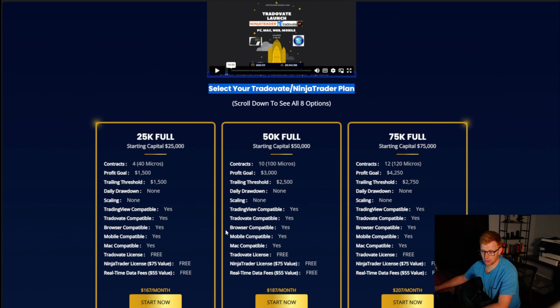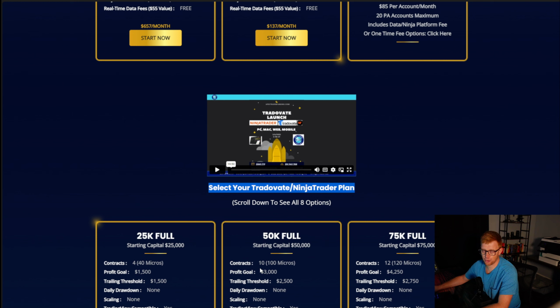that they incur on Tradovate, but some people prefer to trade on Tradovate, and once you apply the 80% discount, it's really not that big of a difference on the cost. So anyway, that's the first step.